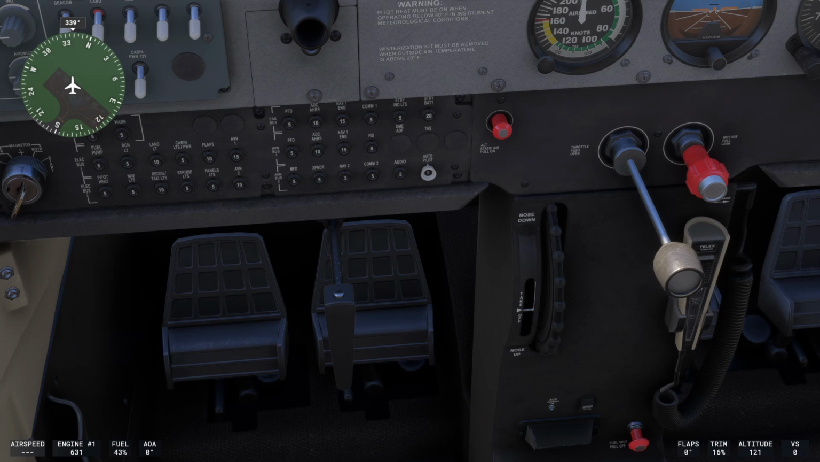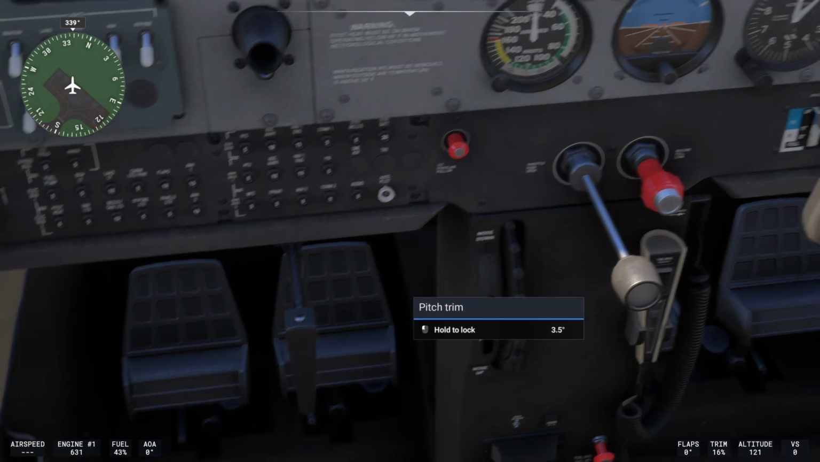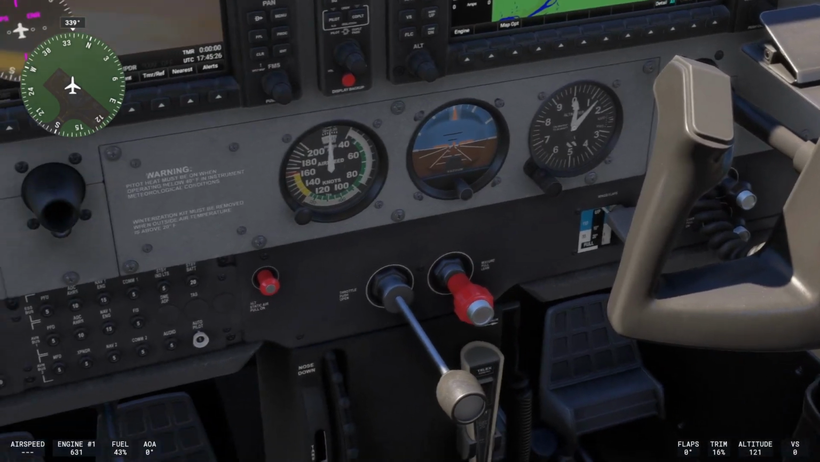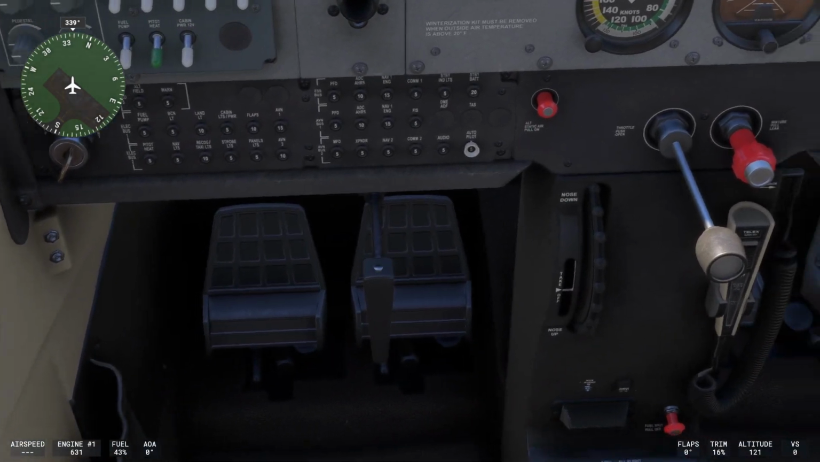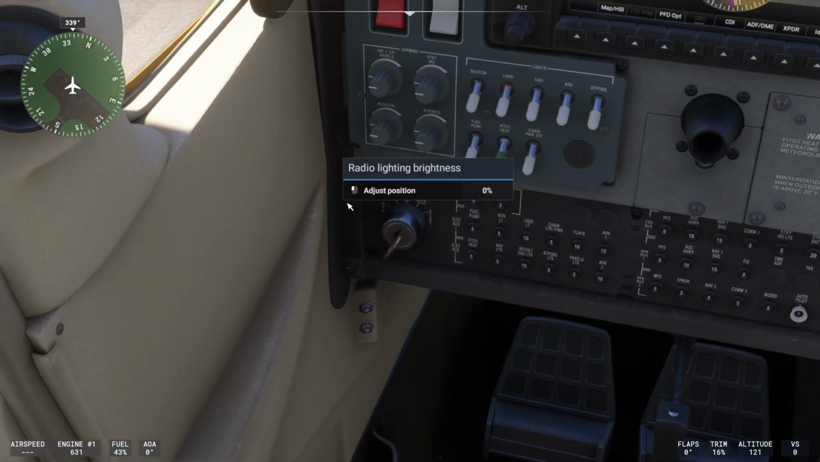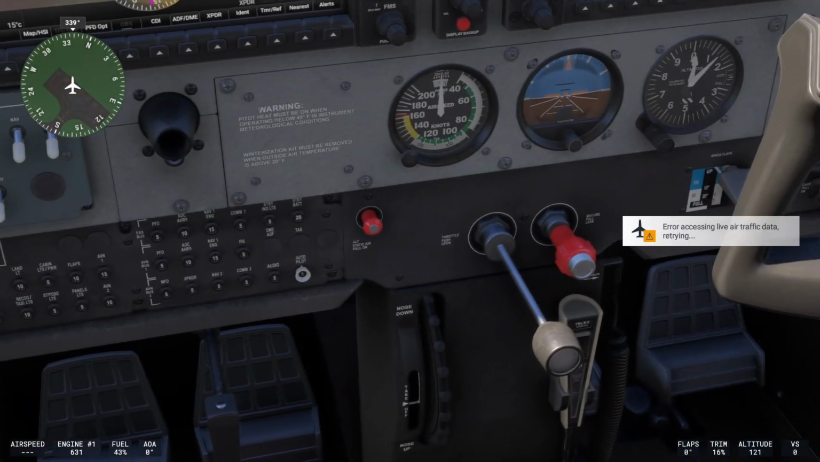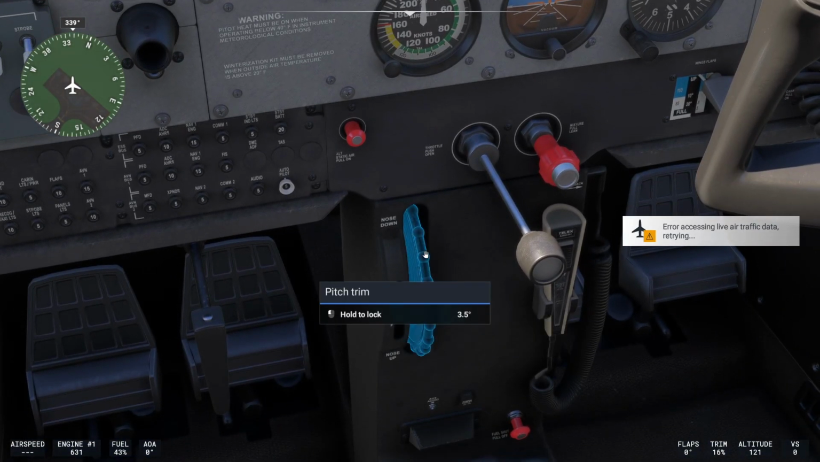So small recap of what we currently did. So what we did is we configured the yoke, we configured the brakes, we configured the magneto, and we configured the throttle as well as the pitch trim.